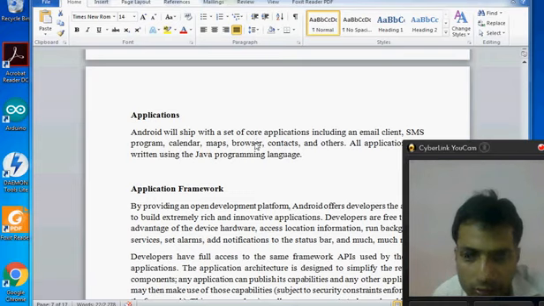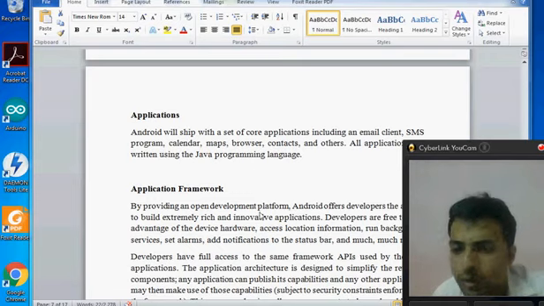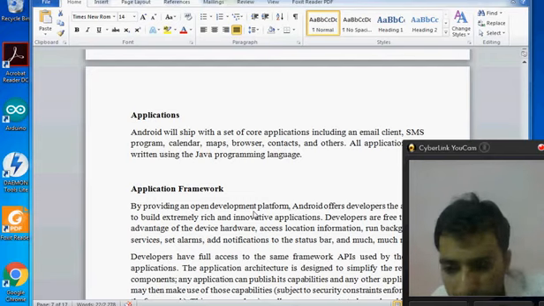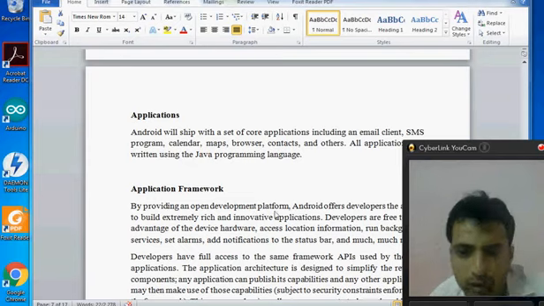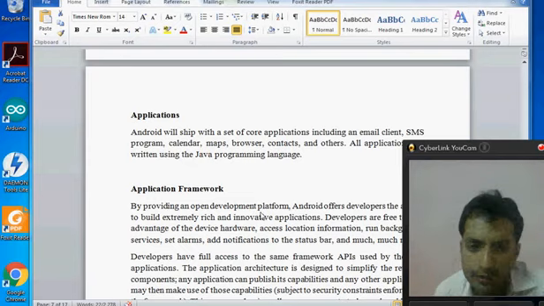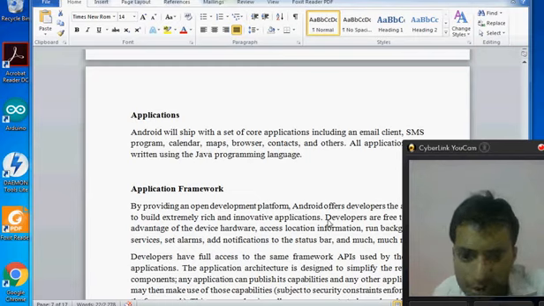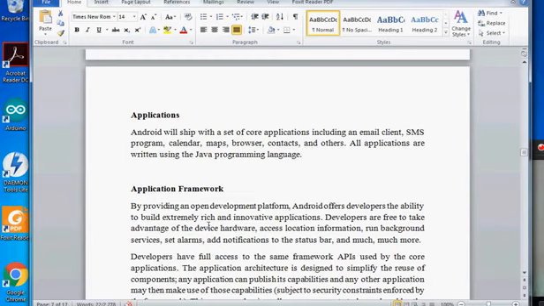For that reason, we need the application framework. It's quite clear that there are certain applications like the SMS program, the calendar, the maps, the browser, the contacts, and others, all applications which come along when you purchase a particular Android-based smartphone. What the application framework does is provide an open development platform. Actually, Android is an open development platform. That means anyone can use the platform and develop as he wishes. So Android offers developers the ability to build extremely rich and innovative applications. Developers are free to take advantage of their device hardware.